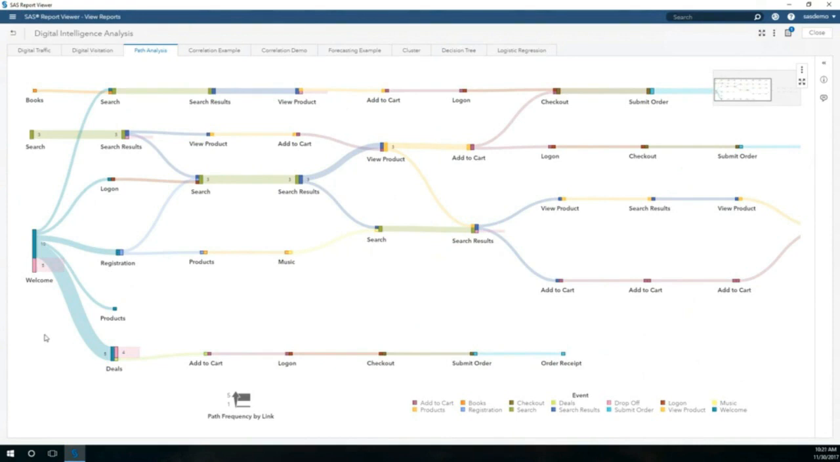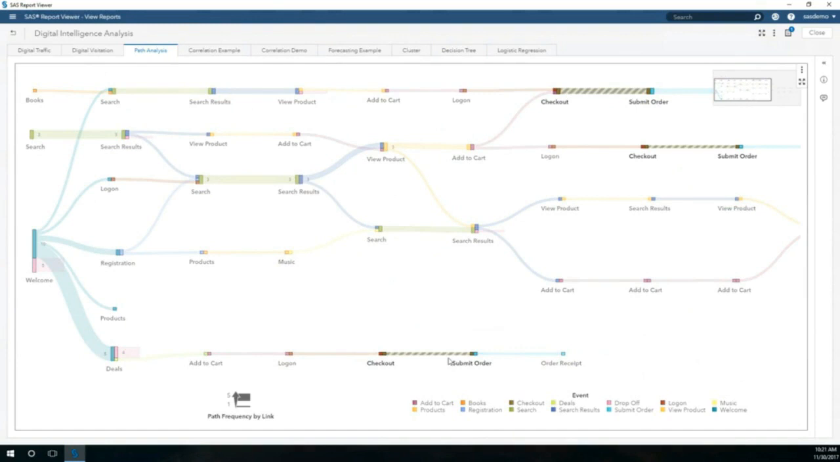So think of this as maybe a subset of web traffic coming into your site, whether that subset is by city or a time snippet or something like that. You can see that people came in through the welcome screen, and then once they were at the welcome screen, where did they go? Here's the basic path that they went to. And if you wanted to zero in on, hey, let me see people that checked out, it'll zero in on that path, on that event within the path.